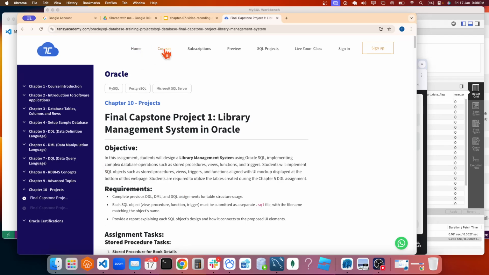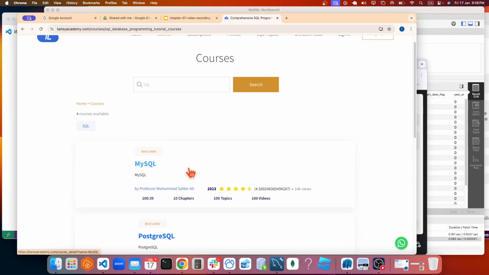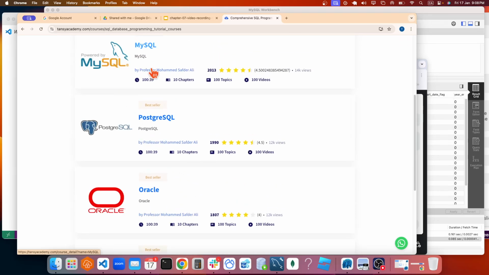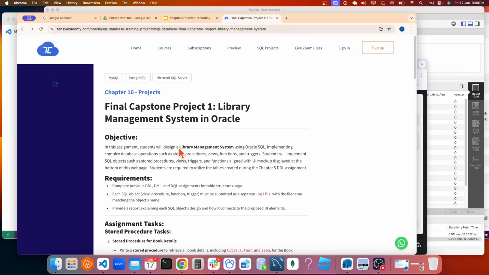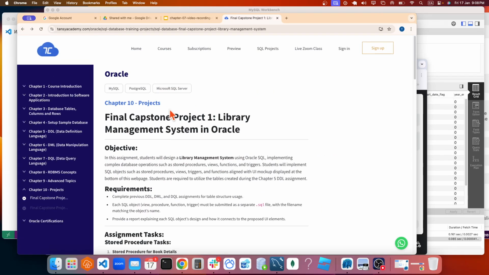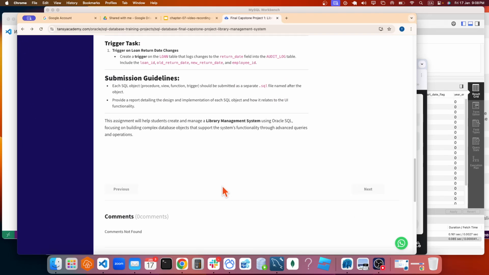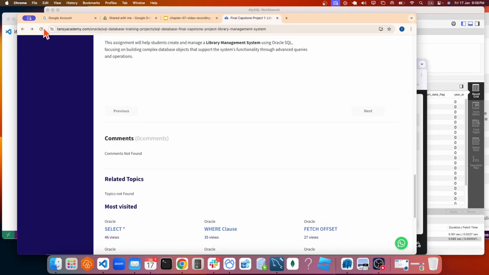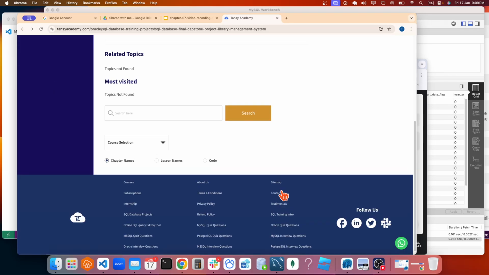We have 4 courses on our website, and each course has 2 projects. But you can pick a project from anywhere and do it in MS SQL or PostgreSQL. It's up to you. If you like a project, you choose that. The reason I came to this screen in chapter 10 is, oh man, I wanted to show this mock-up. I'm not sure why it's not coming up.